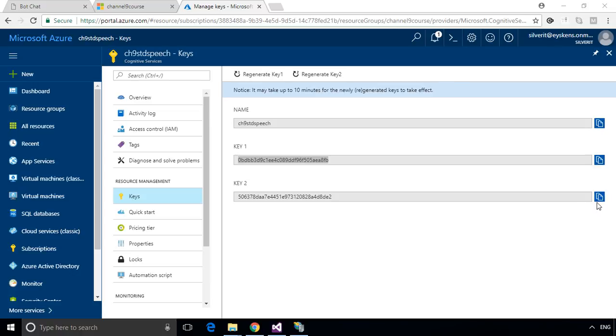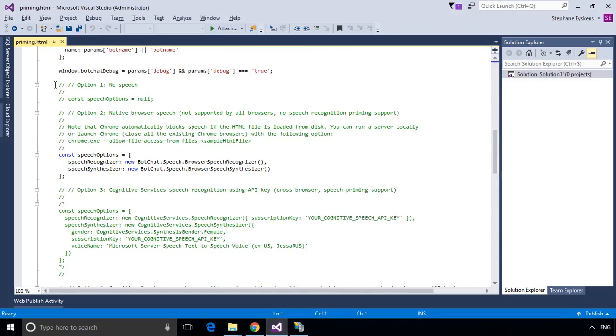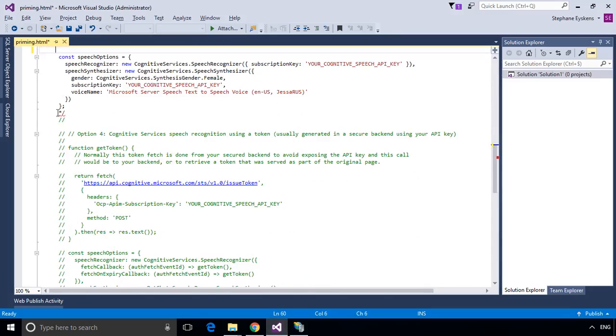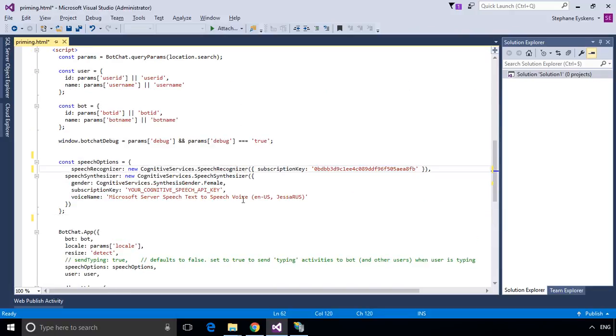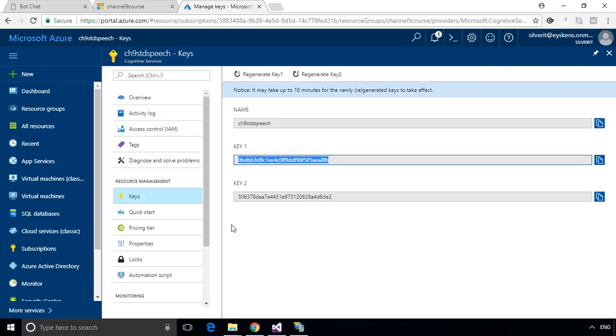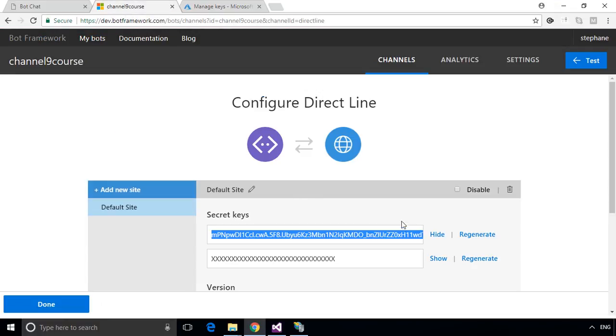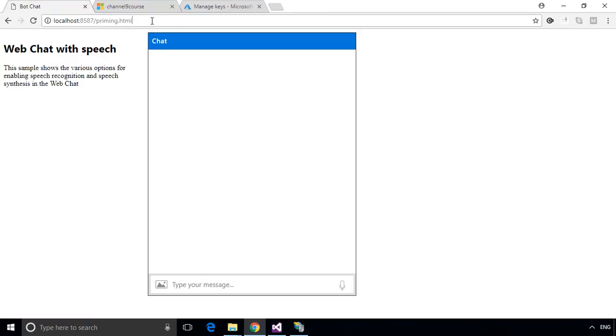Okay, back to my speech services. I'm now copying the subscription key of another standard speech service. Similarly to what we've just done, I update the code accordingly. I'm now back to my original bot, the one for which priming is enabled, and I copy its direct line secret, which I pass as a query string parameter to the priming.html page.